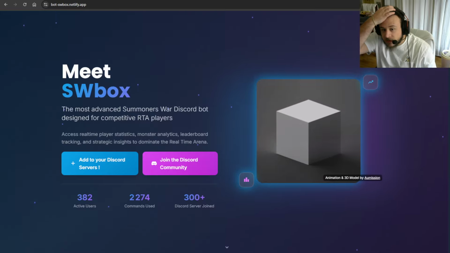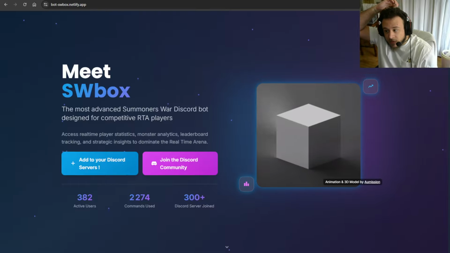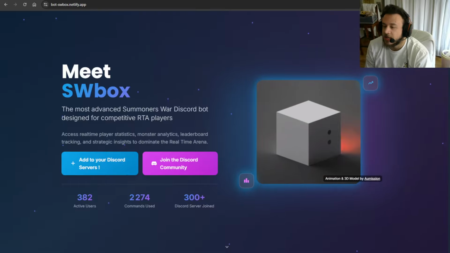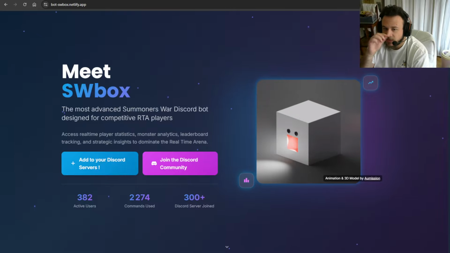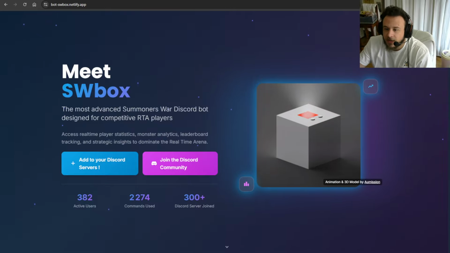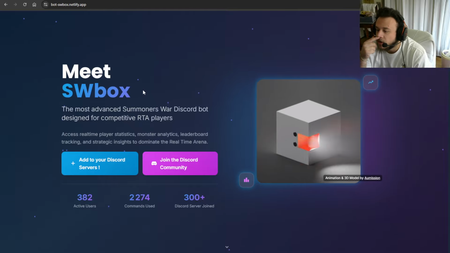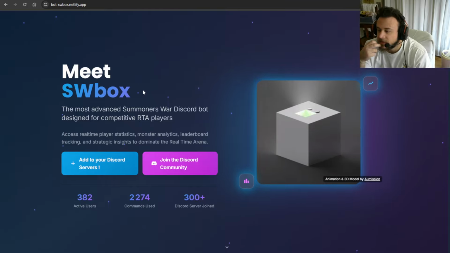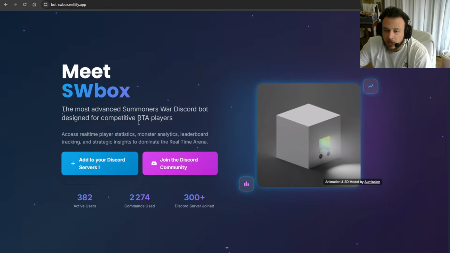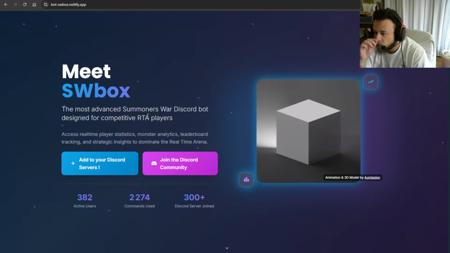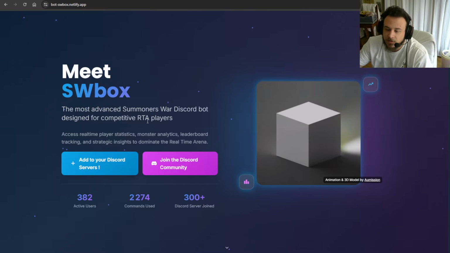Hi everyone. So today I'm going to do a little video in English to show how to install the SWBOX bot on Discord, what it is, how to use it, and how to install it as a whole. So first, what is that tool?